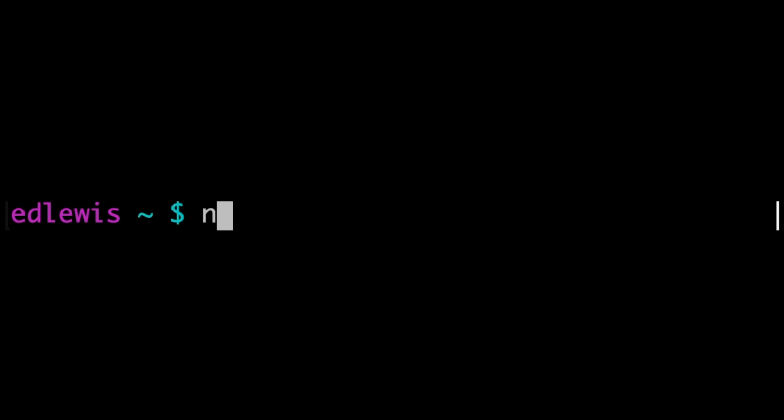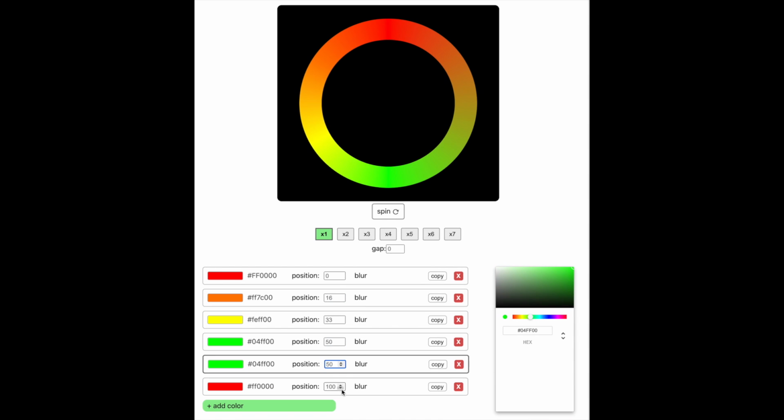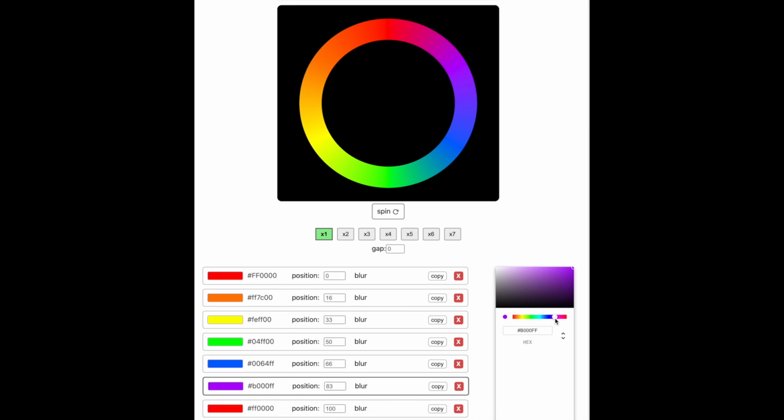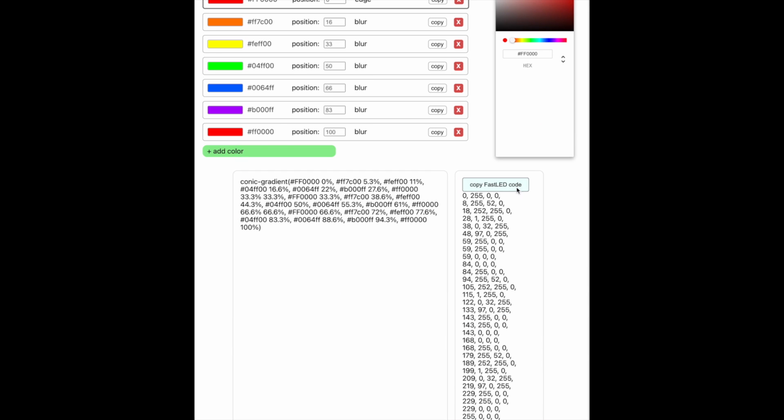Here's what this pattern and its code looks like. This is one of the few patterns that I created by hand. This was painful. So I made a web app to fix this. Here I can add and edit colors. They can be solid colors or gradients. I can also repeat patterns and add gaps between each group. And I can spin it. Then I just copy what's in here and push it to the Arduino.